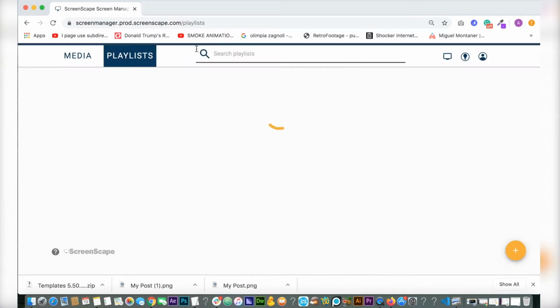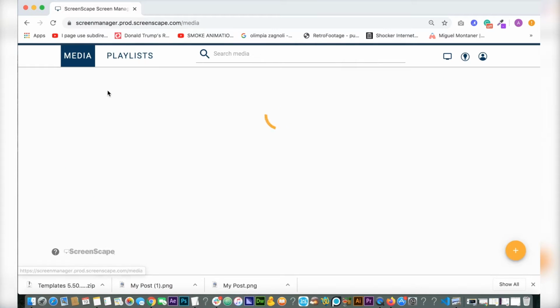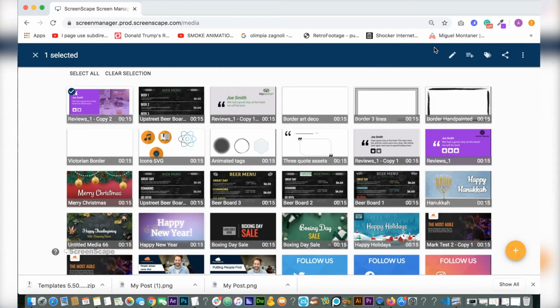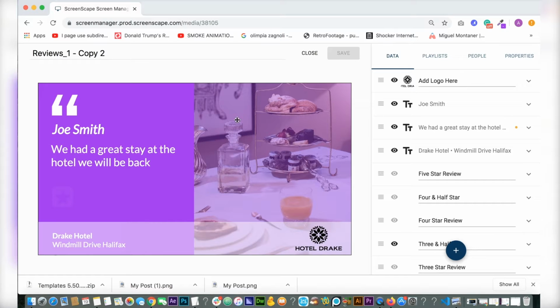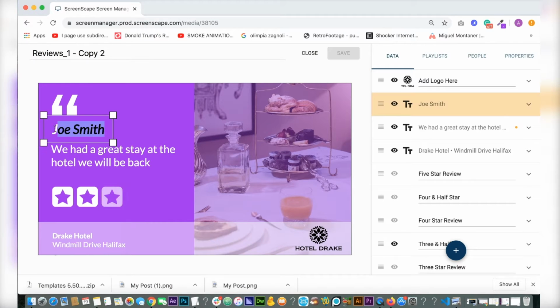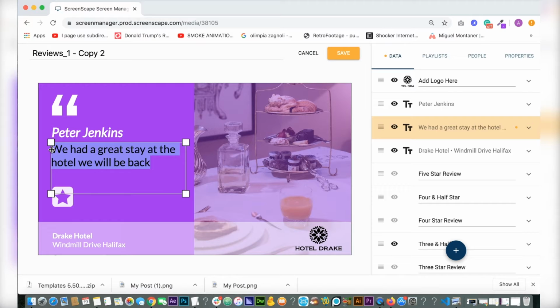These are really useful templates for showing reviews for hospitality, retail, services. They are easily customizable and very dynamic in terms of making them suit your brand's needs. So I'm just changing the title here to something different. And I'm going to change the copy now.